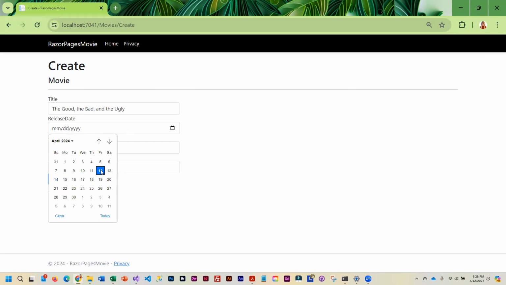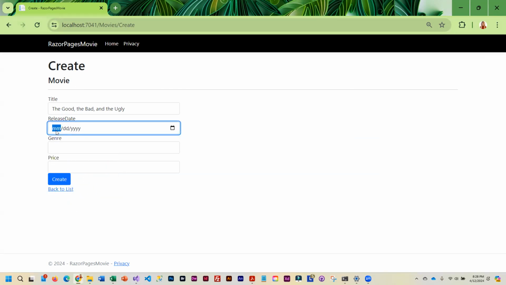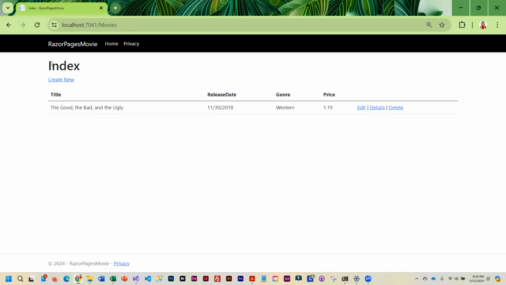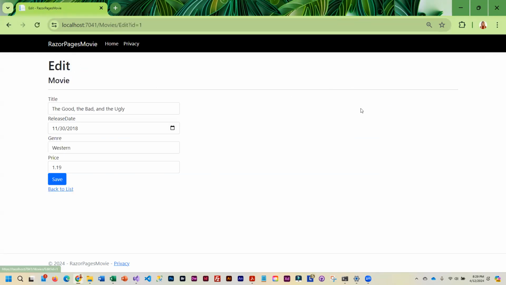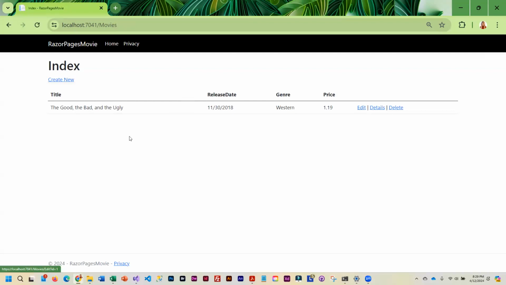Okay, so what do they want? You can either use this dropdown or you can just key it in. And the genre is a Western. Pretty cheap price. We'll go ahead and click create. And it returns to the index, and now we can see it. Details will show this all by itself on a screen. And if we go to edit, we can make changes. And if we want to delete it, we can.